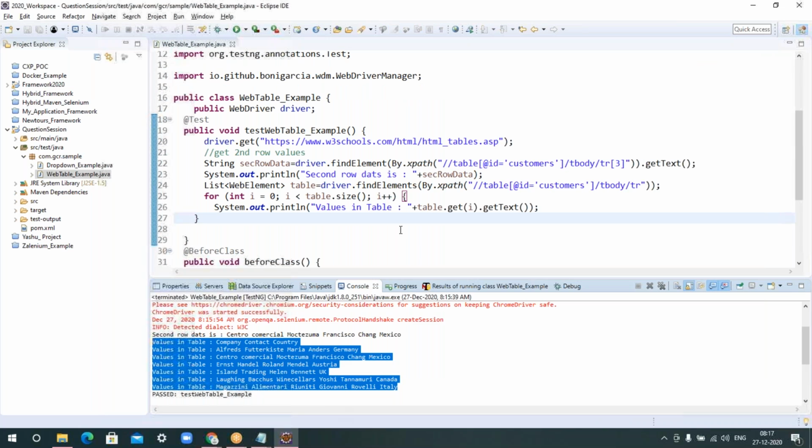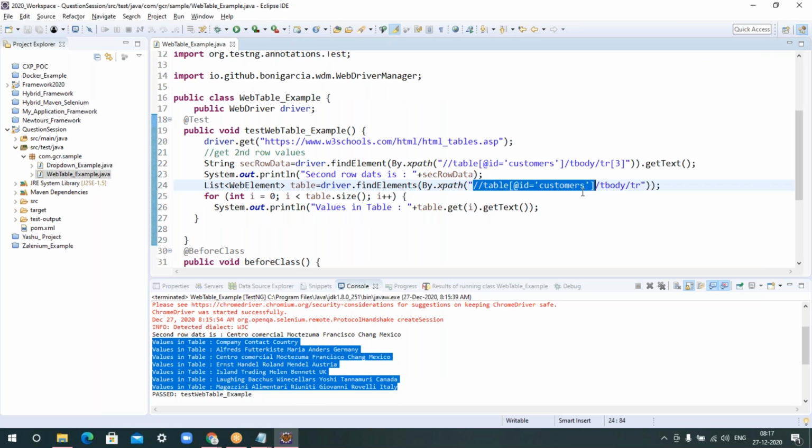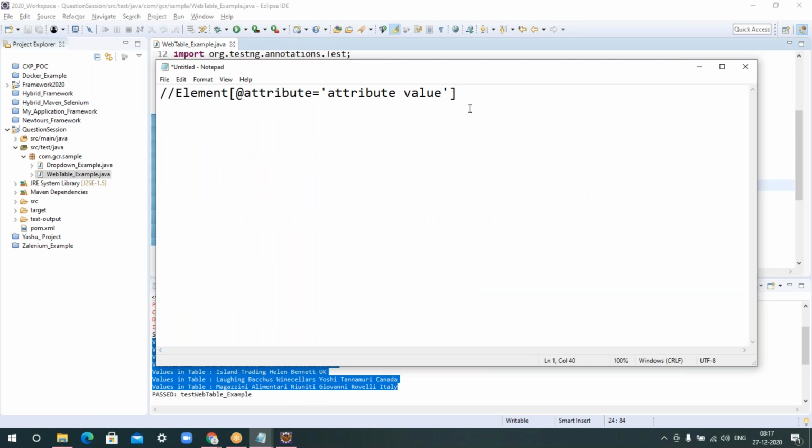Sometimes this syntax doesn't work, right? Who said? Every time it will work. Okay, sir. See, the element is this one. Attribute, I am taking ID as my attribute. You can give any attribute. There is no rule that it must be ID, name, or class, any attribute. And this is the attribute value.